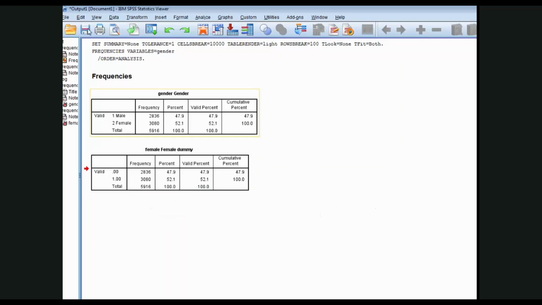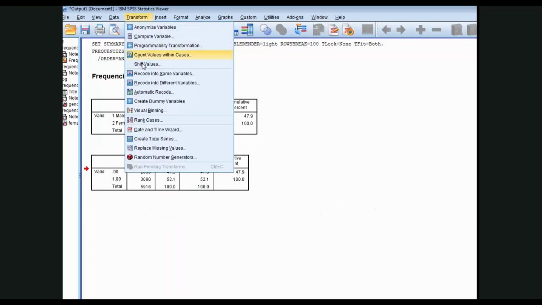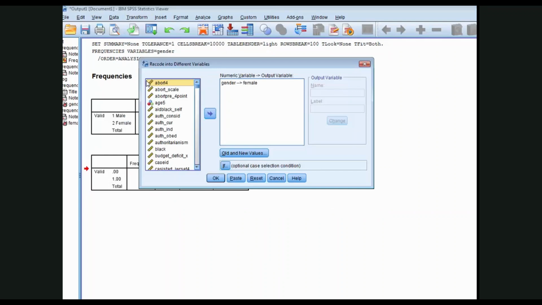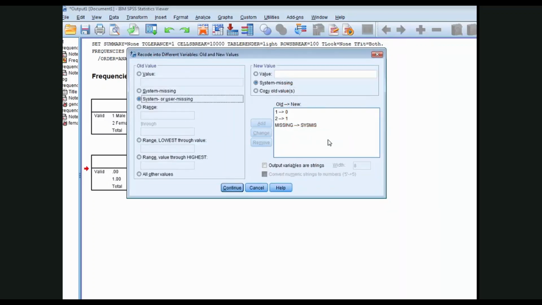Now I use the old reliable transform into different variables covered in Chapter 3 to create the female dummy. Let's review very quickly. I've already got the code set up in here. I used gender to create female. I named the dummy female. I labeled it female dummy. Here's what the recoding protocol looks like.